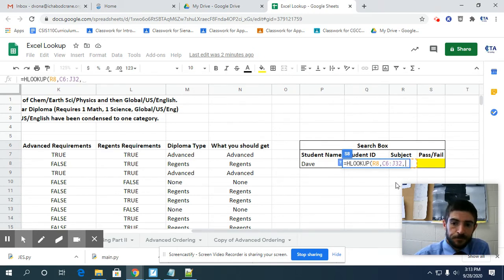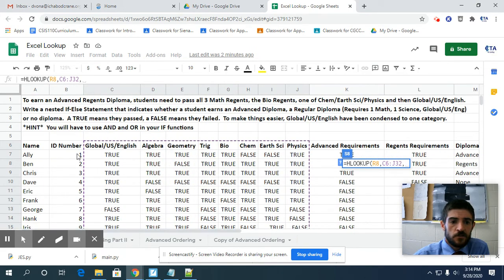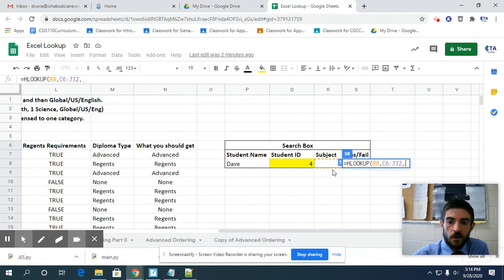And then comma, and then just like the VLOOKUP, I have to tell it which row I want it to return. This is where we're going to get a little clever. We're going to use these ID numbers to tell us which row we want to return. So Allie's ID number is 1, and we want to return row 1. Ben's ID number is 2, and we want to return row 2. So I'm going to use this ID number that we just looked up to know which row we want. This is just trying to cleverly use those numbers and things to our advantage.